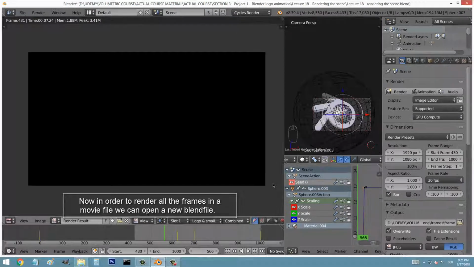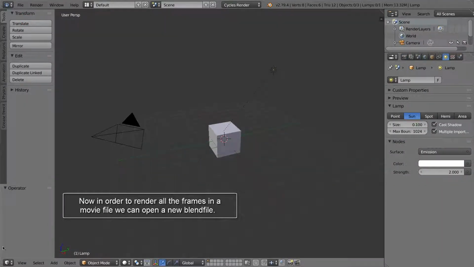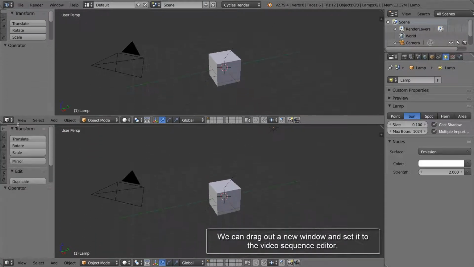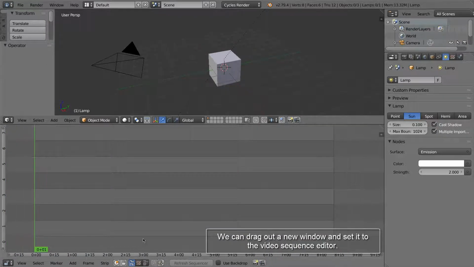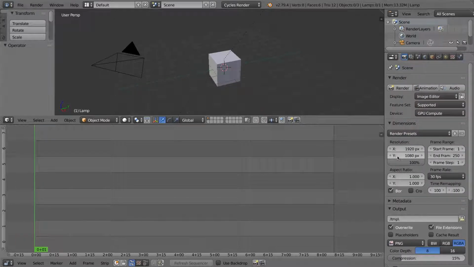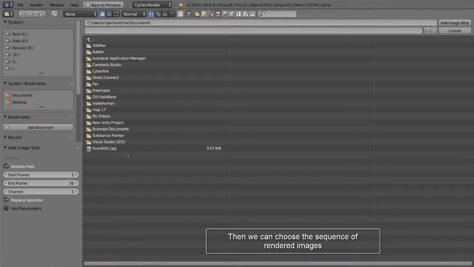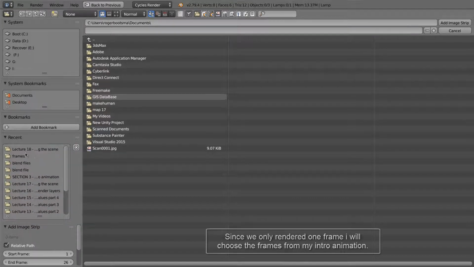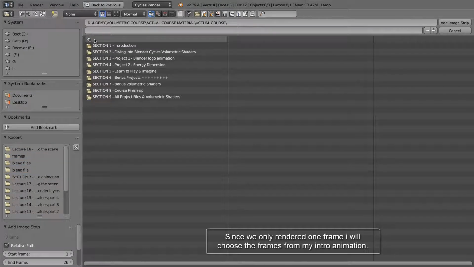Now, in order to render all the frames into a movie file, we can open a new blend file. We can drag out a new window and set it to the video sequence editor. Then we can choose the sequence of rendered images. Since we only rendered one frame, I will choose the frames from my intro animation.